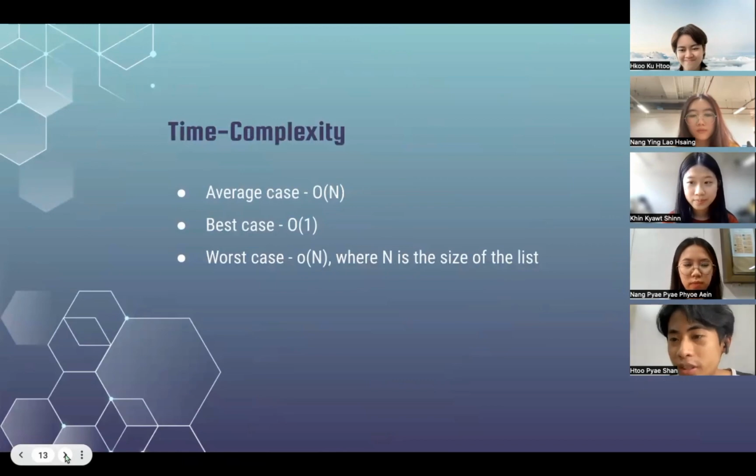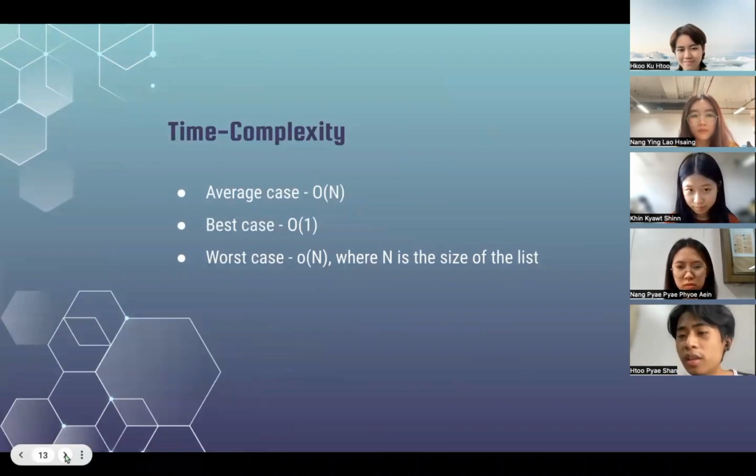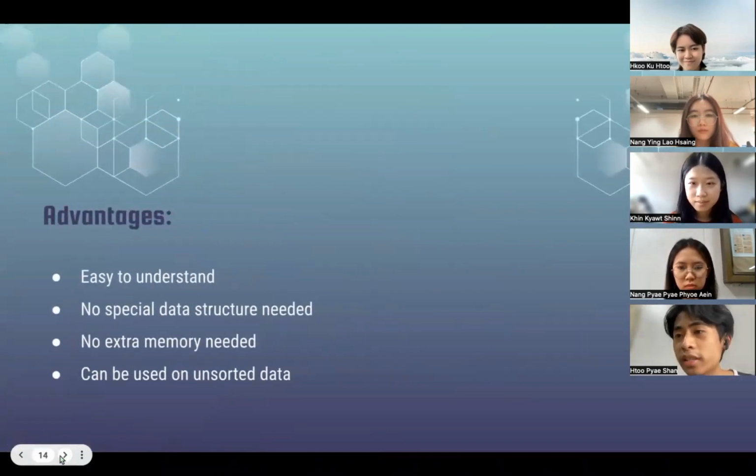In time complexity, the linear search algorithm is a simple and straightforward way to find a target value in a list. It has a time complexity of O(n) in the average case, O(1) in the best case, and O(n) in the worst case, where n is the size of the list.